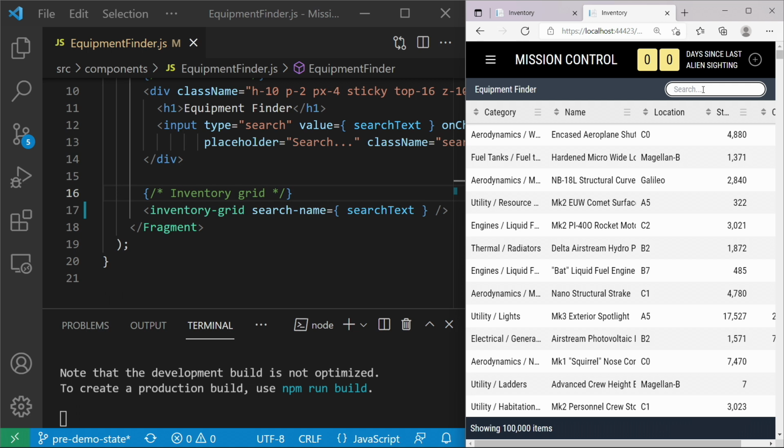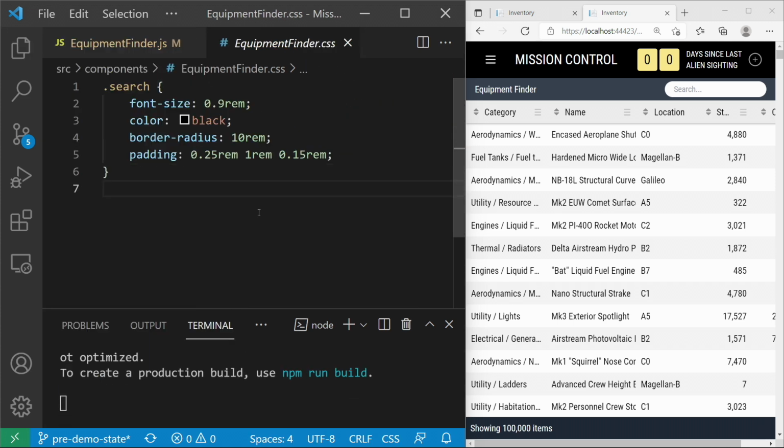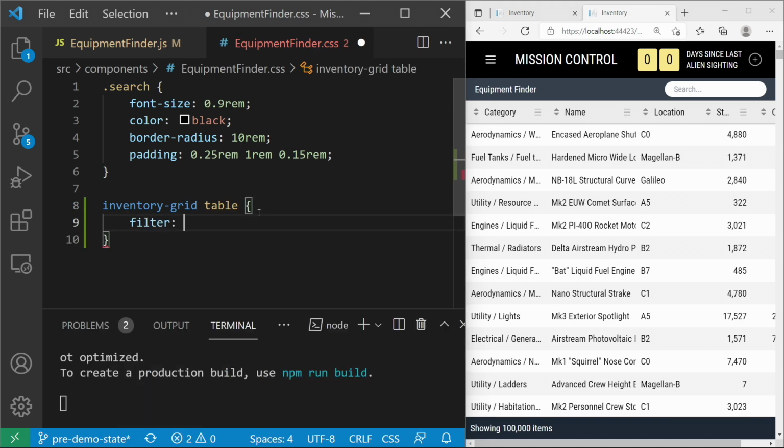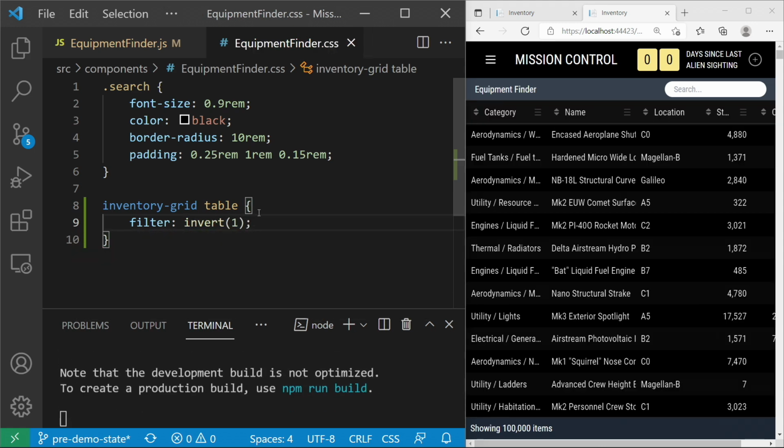So that's good. Now, another cool thing, because this is an actual component and not an iframe, I can change the styling using React. So let's say everything else in this React application uses a dark mode. I would like a dark mode for the grid as well. So I'm going to go into the CSS for this thing here, and I can say inventory grid table. So we'll find the table in the inventory grid, and we'll apply a filter to say I want to invert it. And immediately we've got a nice dark mode going on.